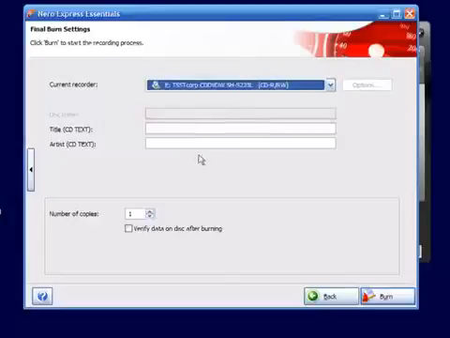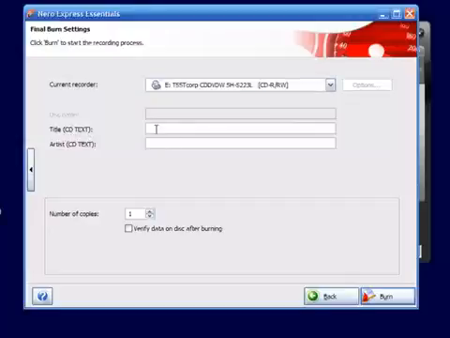Okay, and if you wanted to give it a name, you could type in a name, like the title could be Sunday morning, Sunday, 12/23/2010, okay? And you could put text or whatever.